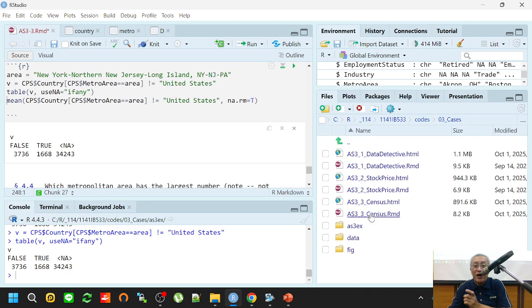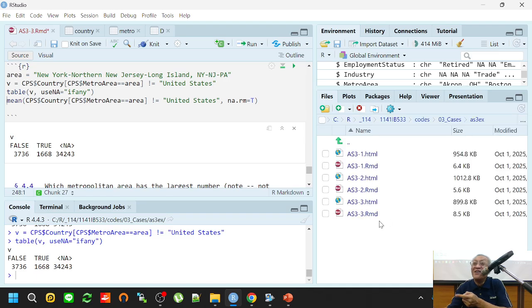Okay, and then in this week's material, I also give you a reference answer. So if you do run into trouble and you do not know how to solve it, you can refer to this reference answer in the AS3EX folder. Okay.